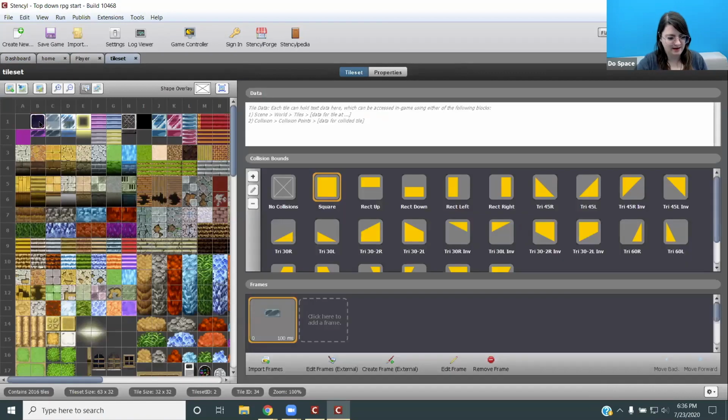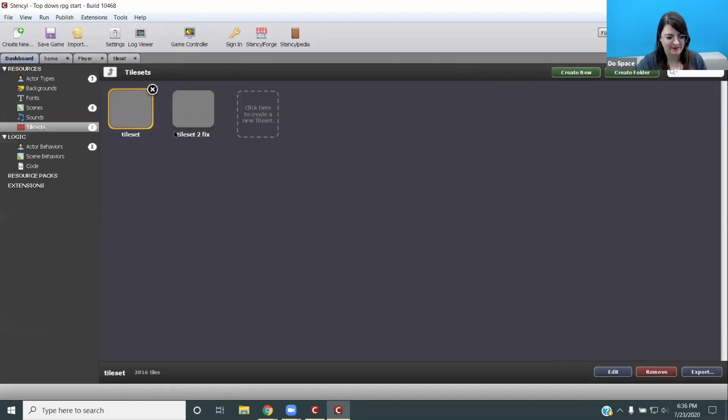This tile set here, the regular tile set, has collisions. I should have renamed it, like tile set without collisions and tile set with collisions, but I didn't think about that. The other one right here is tile set 2, fix. I double click on that one.